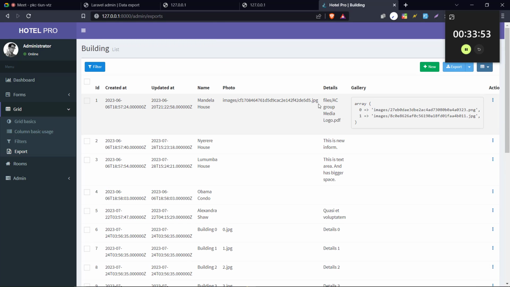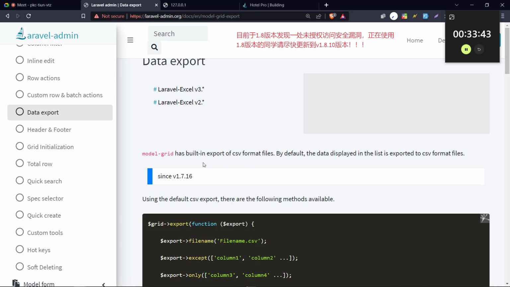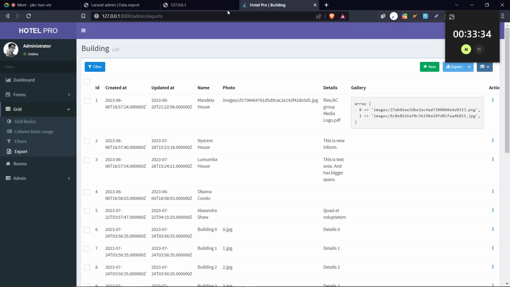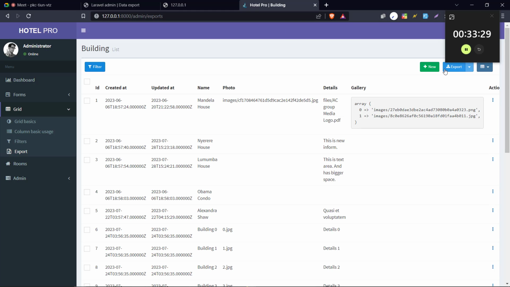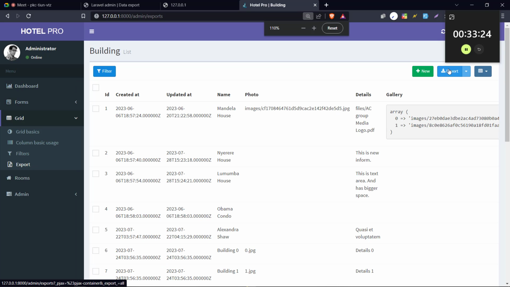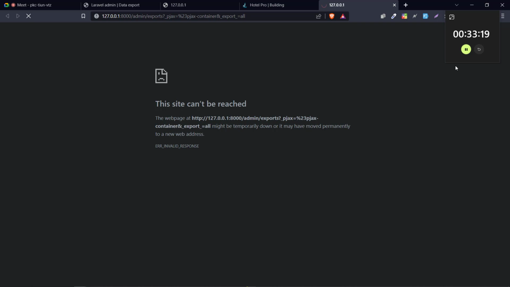Now let's start doing what we're supposed to do right now. Okay, so first things first. We begin with what? With exporting data. To export data in Laravel admin, you simply click on export. It will come with the default export. You can just click on export here to start exporting. You see, I just click on export, and then it will export an Excel file for me.